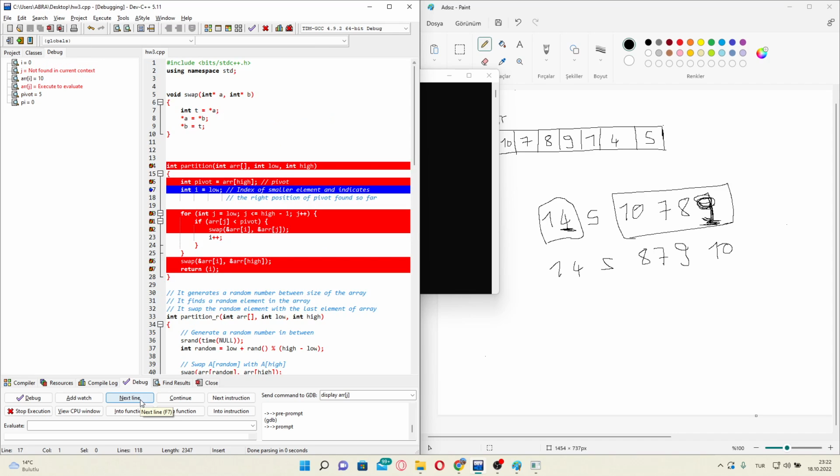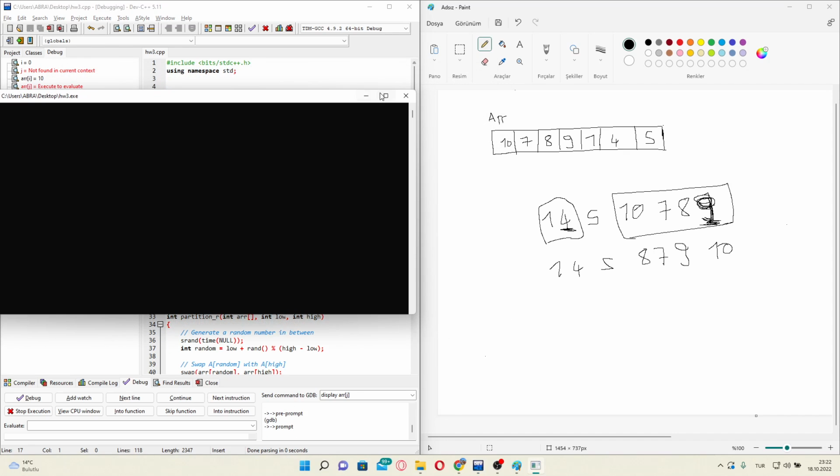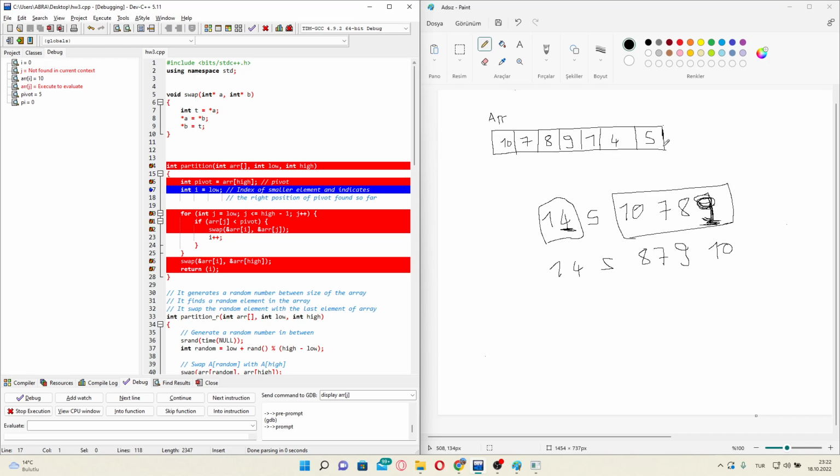Now we choose the pivot from the last part of the array. The last index of the array is 5, as you can see here, and I will just go on. Now we just declare i and j. Now i is showing here and j is showing here, and we'll just continue.